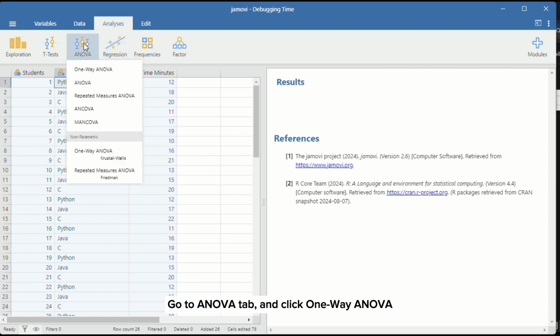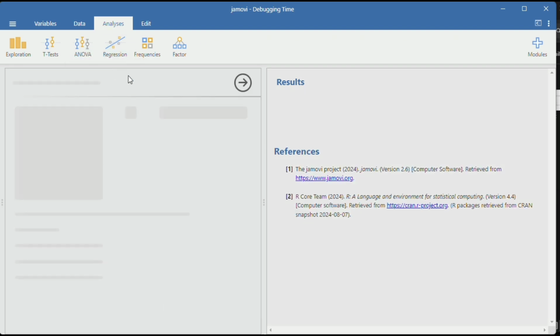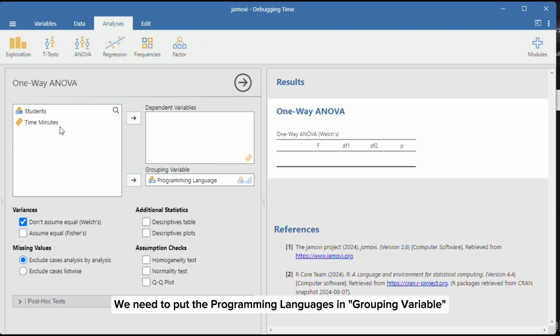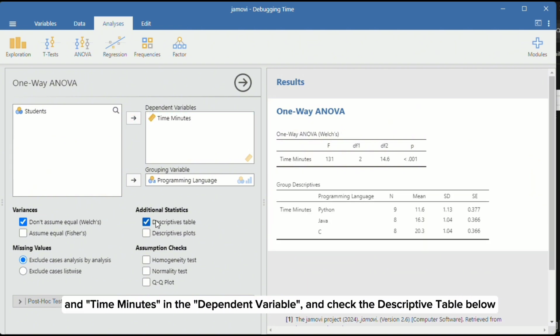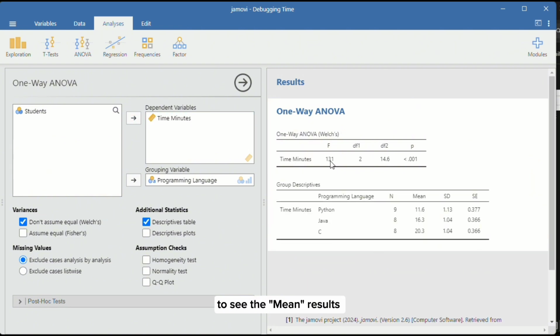Go to the ANOVA tab, and click one-way ANOVA. We need to put the programming languages in the grouping variable, and time in minutes in the dependent variable, and check the descriptive table below to see the mean results.